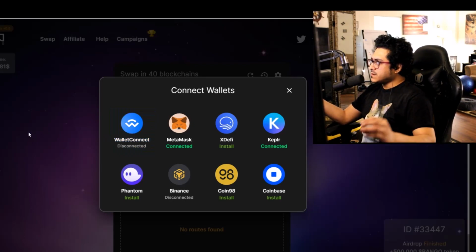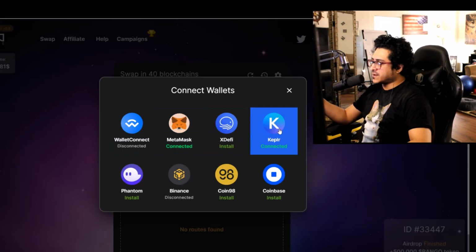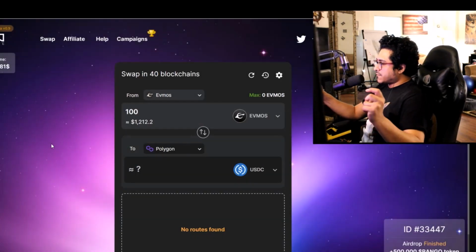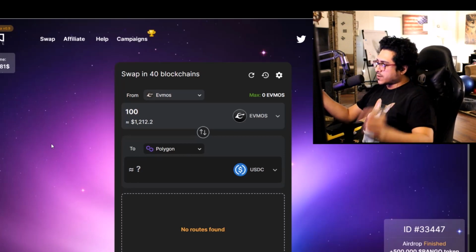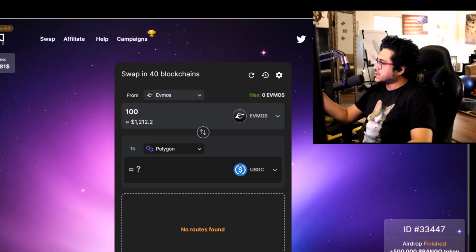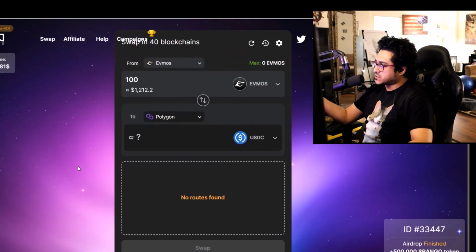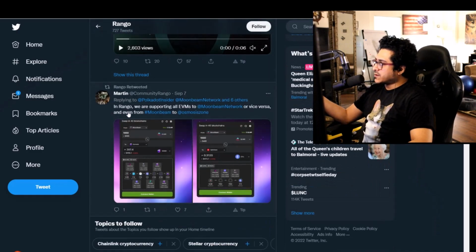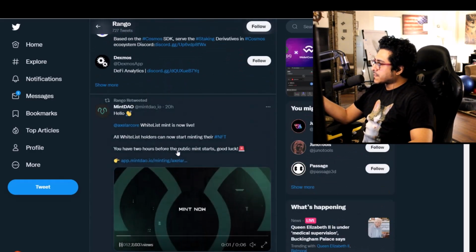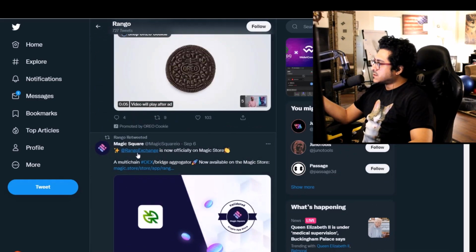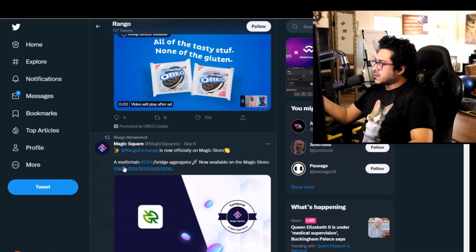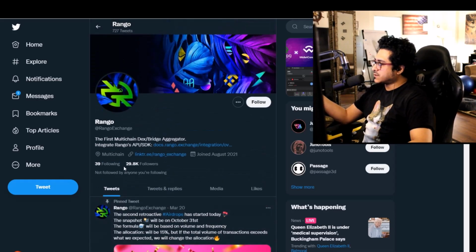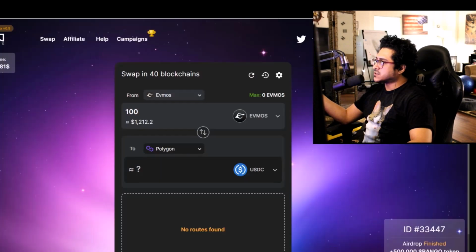So why would you use Rango? Okay, let's see. So I've connected my Keplr and MetaMask, all right? First of all, I'm not going to mess with any other options here. Affiliate, seems like you can refer people and get whatever, right? I'm just going to stick to the swap. This is what you use, right? So, and I'm going to close this before I even discuss this. So in Rango, we are supporting all EVMs. And over here, Rango Exchange is now officially on Magic Store, a multi-chain DEX bridge aggregator. Okay. So let's close this.